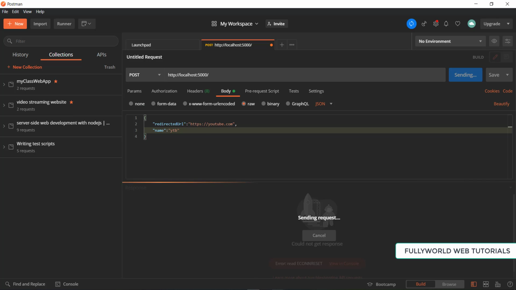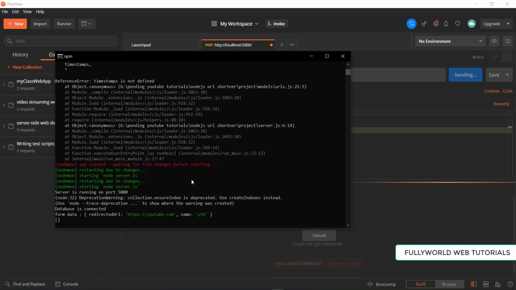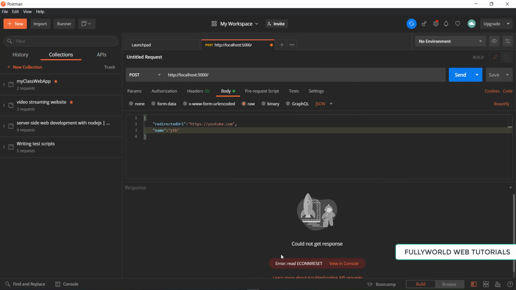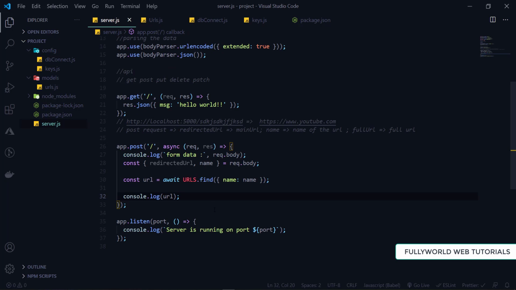I'm sending the POST request here. Now see what we are getting: we are getting our form data, and we are getting a null array. Now what do we have to do? First of all, I am cancelling this. If we are getting a null array, then we will put this into our database. If we are not getting a null array, then we will send an error.